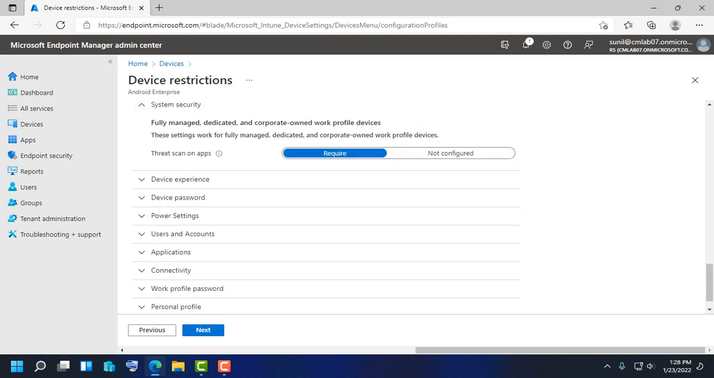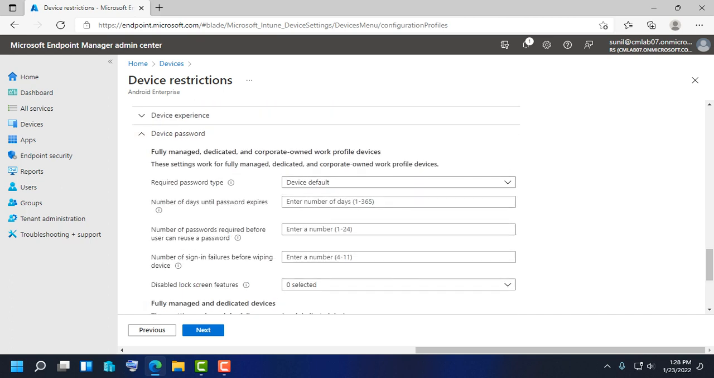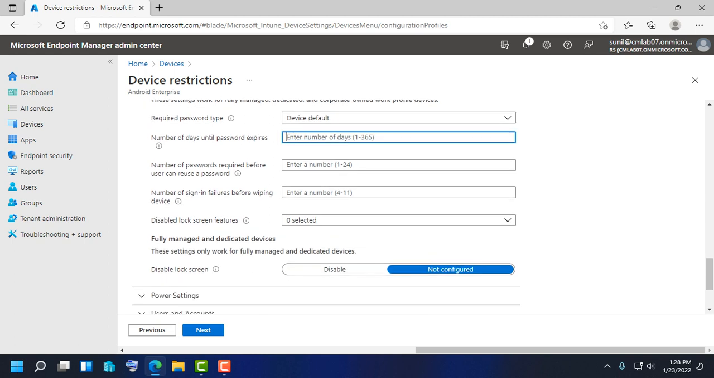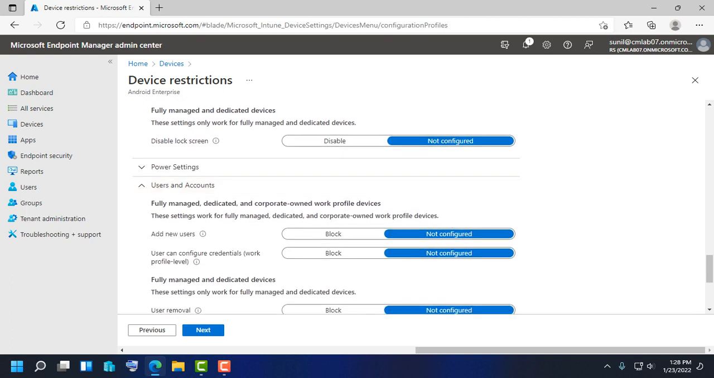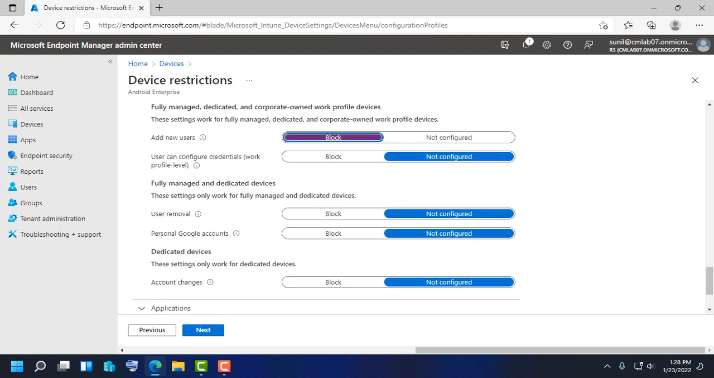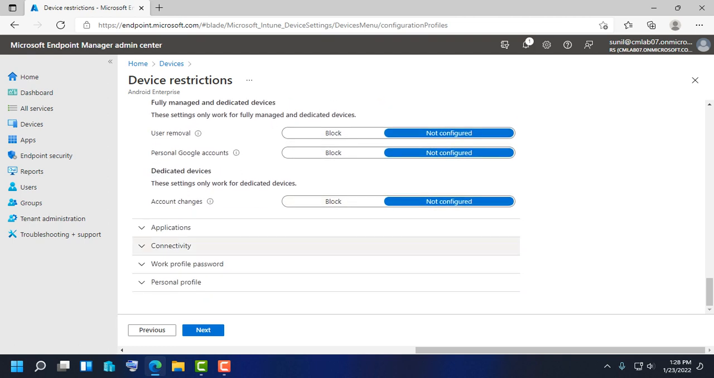Systems like password, you can define the default password and the number of days before the password expires. For user accounts, if new accounts or new users should not be able to be added, you can control that here. Click on block.